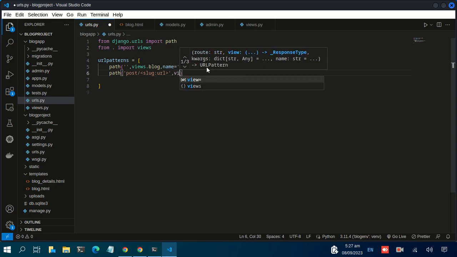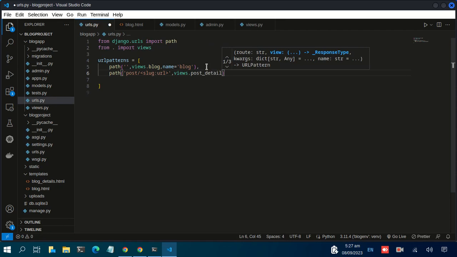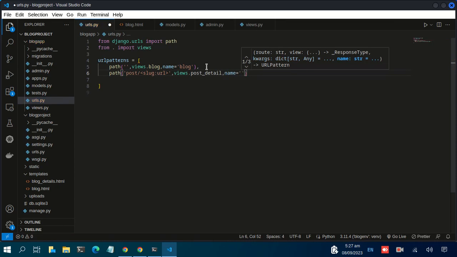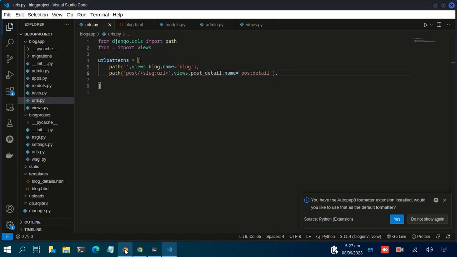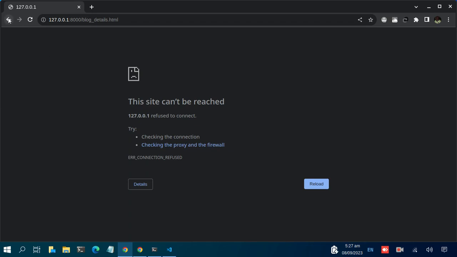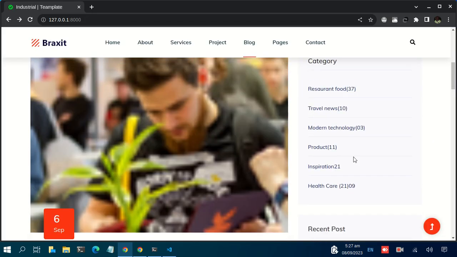Then we need to create a view that we are going to call post detail. Then let's give it a name of post detail. Once we do that, what we need to achieve is to ensure that if a user clicks on the title of any blog article, they are taken to the page where they are able to see more information about that particular blog article.